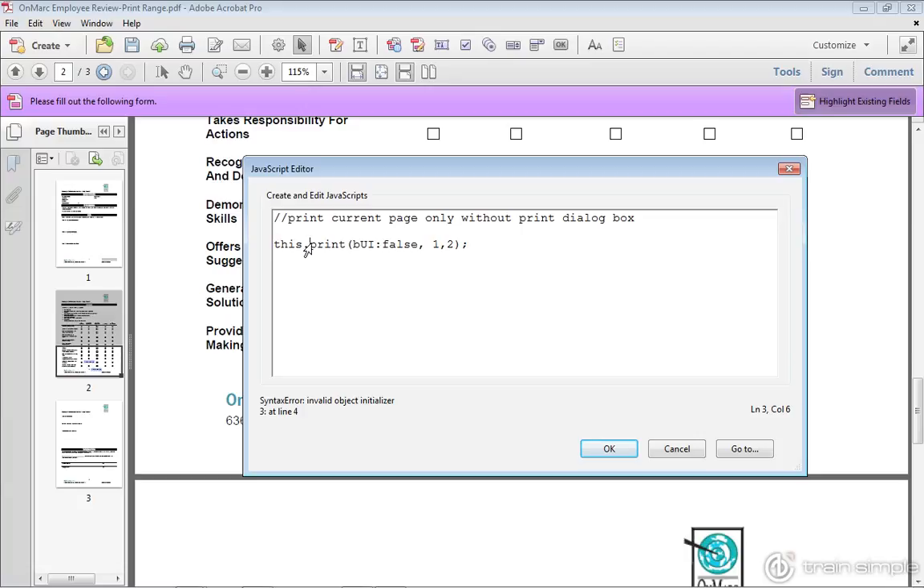This represents whatever the object is at that point in time. So there is my this dot print. Now I'm still getting a syntax error. Let's click OK and see what happens. Notice it says missing parentheses after argument list. Now that's interesting because it looks like I have a parentheses after the argument list.